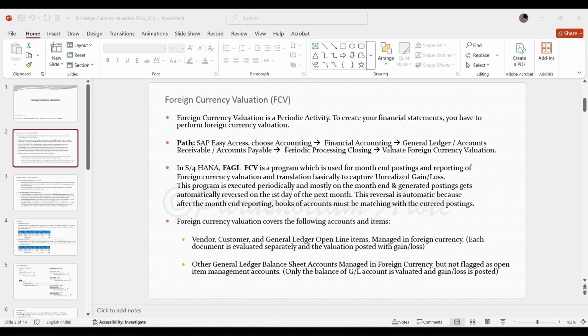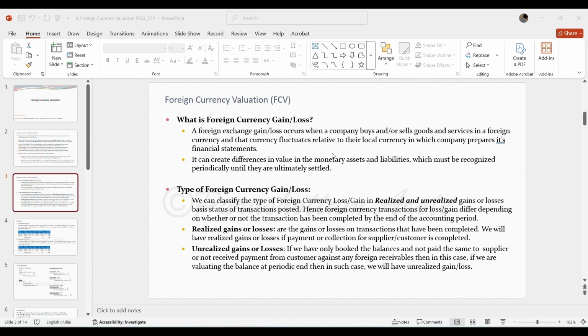Now coming to the classic or the current foreign currency valuation. With the program FAGL FCV, which line items does the system consider for foreign currency valuation? The system always considers vendor, customer or GL open items which are managed in foreign currency. In addition to this, other general ledger balance sheet accounts which are managed in foreign currency but not flagged as open item management.